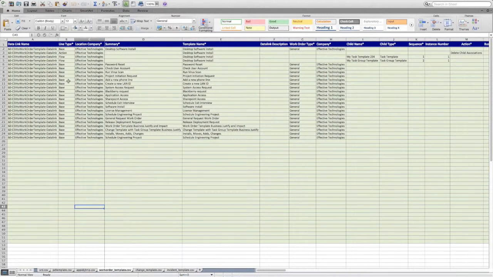Work order templates, for the most part, most of the time, are single line. So as you see here, password reset, user desktop. Now, software install is actually associating some task templates and task group templates with it. So it's multiple line items for this type of work order. As you can see right here, very easy to work with.